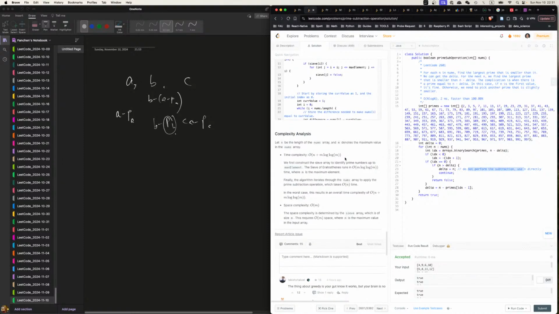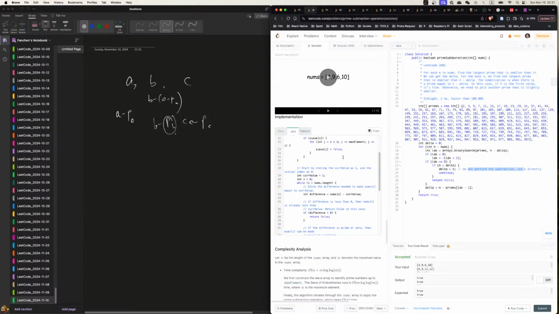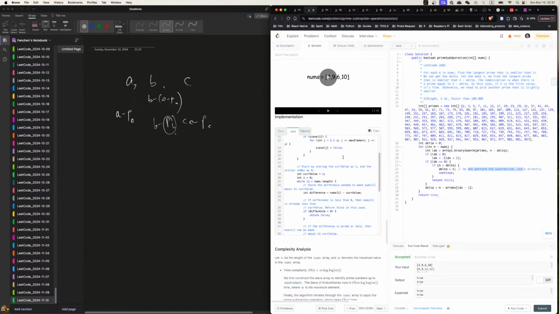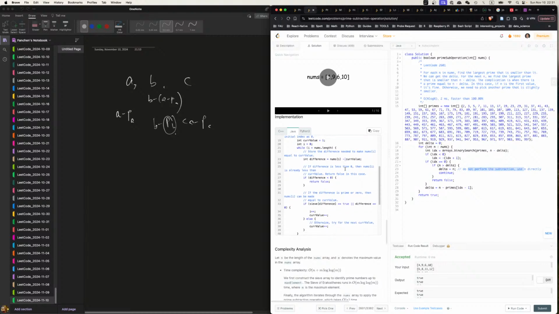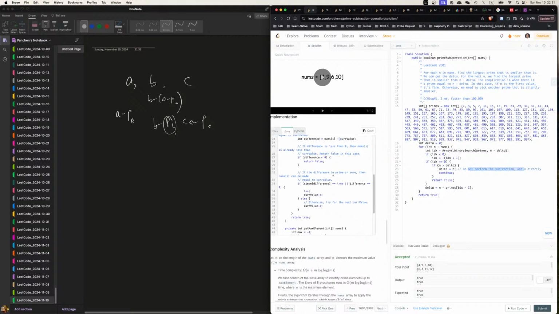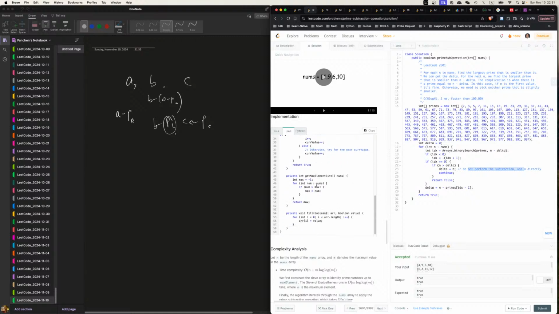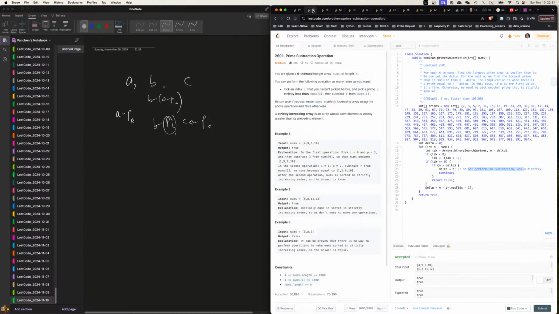Two pointers. Yeah, as a difference. If it's true. I don't know about this. I'll use my method.